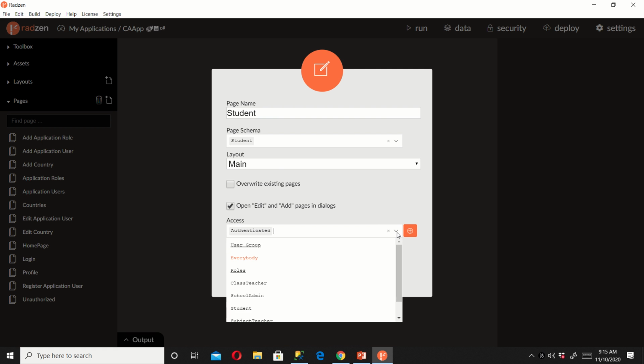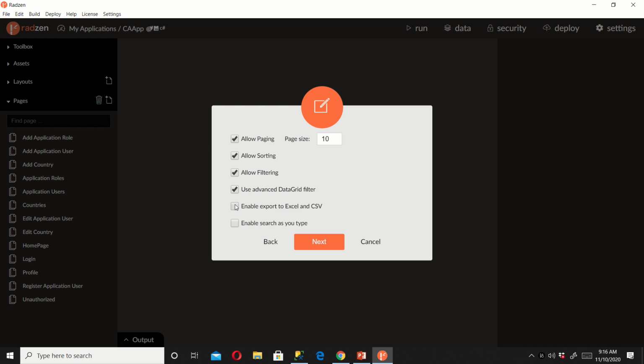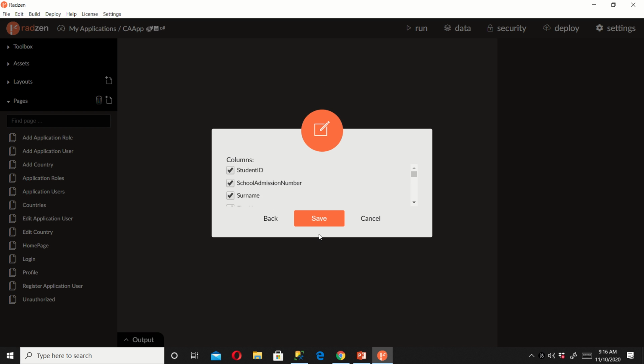Now, I'm going to grant the following roles access. Sorry, hold on. Let me clean everything. I'm going to grant class teacher, school admin, subject teacher, and super admin. I'm going to grant them access to the student page. Then after that, I'll click on next. Then I'm going to enable export to Excel and CSV. I'm going to enable search as you type. Then I'll click on next. Then I'll click on save.